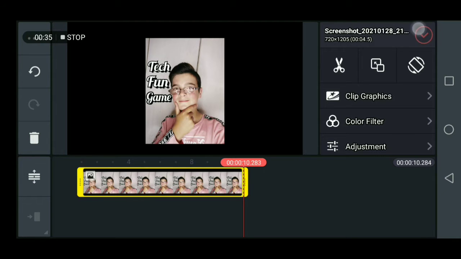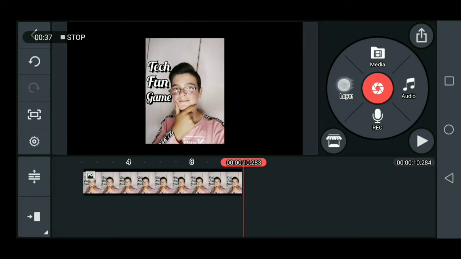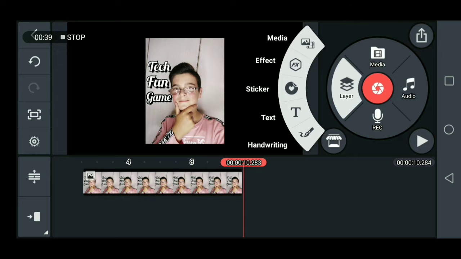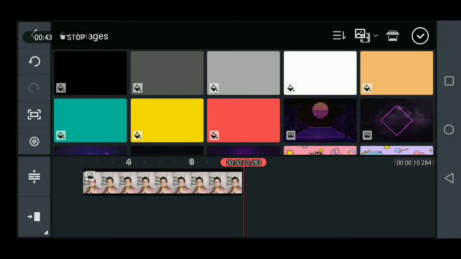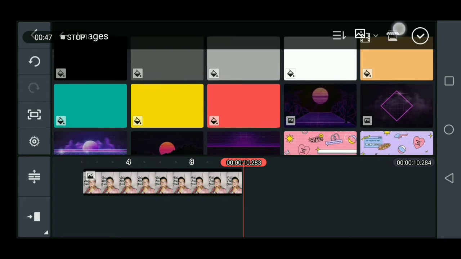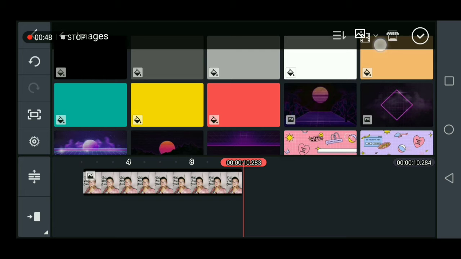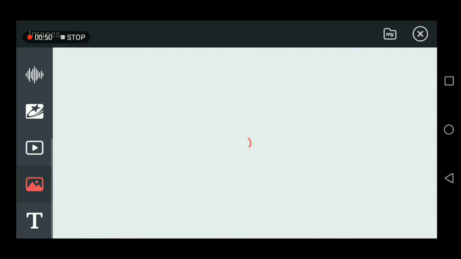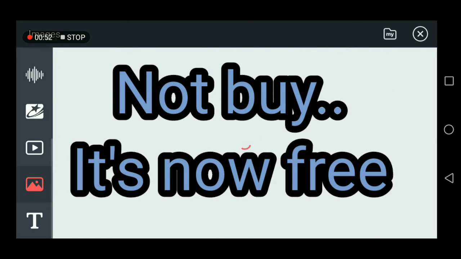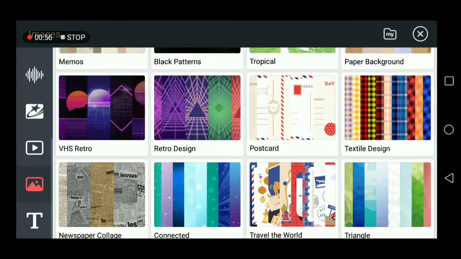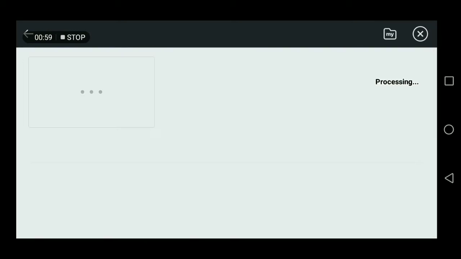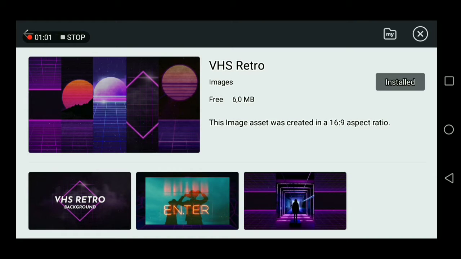Now press OK. Then go to Layer, Media and Images. As you guys can see on the top right here, you can press over there and you can actually go and buy some cool looking pages. As you guys can see, I would recommend to go and buy this one. I already installed it.